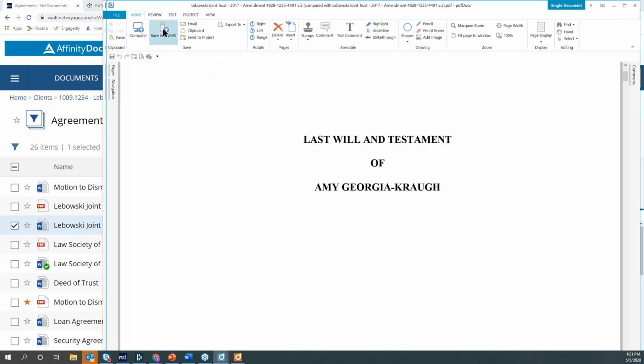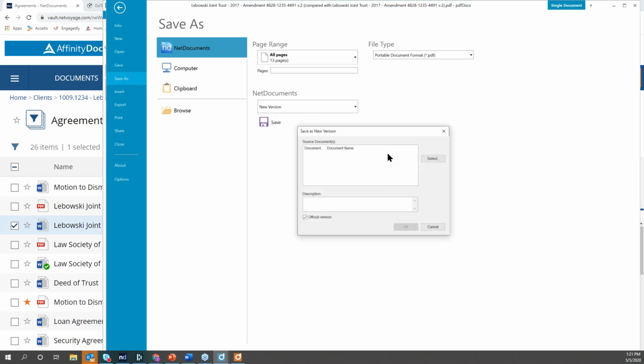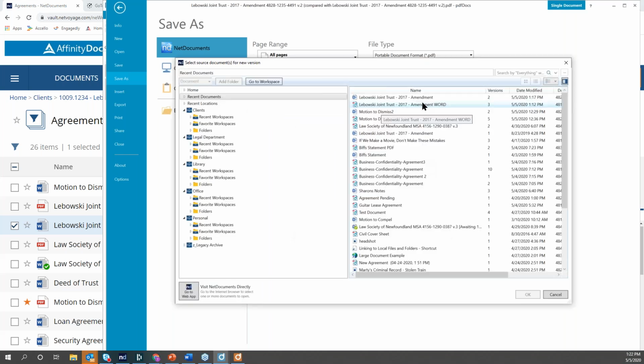Again, I'm just going to save my comparison into my DMS, which is Net Documents. In this case, I'm just going to add it as a brand new version. I'll just go ahead and pick my document that we started off with, which is our amendment.